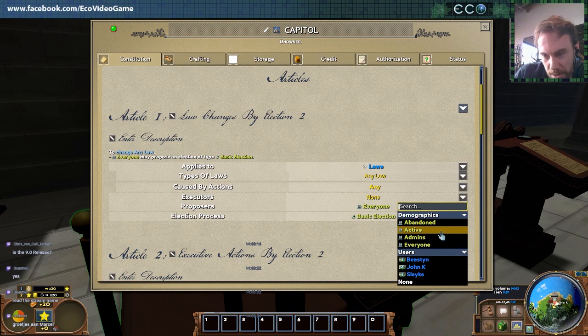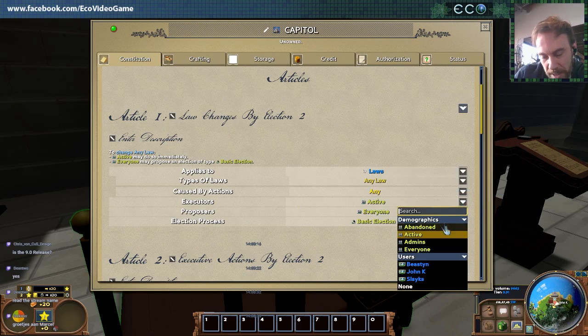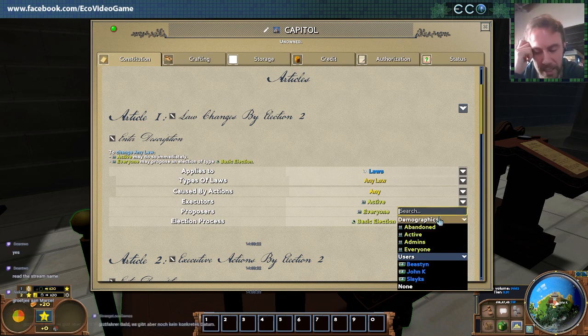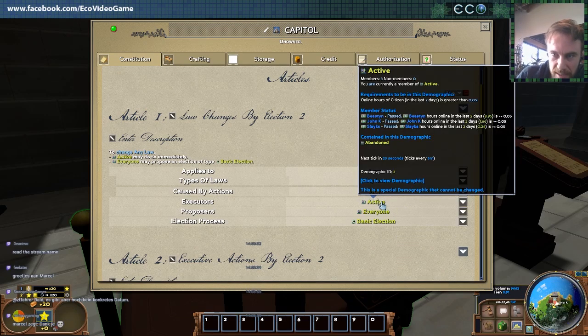So we could say only active players are able to execute laws immediately. Or maybe we make something for players who have played a certain number of hours or who own this much property. A demographic is just a group of people that's defined automatically. If we look at the active one, everything's got tooltips. You can see an active player's requirement is online hours of citizen in the last 2 days is greater than 0.05. So in this test world, we have 3 citizens, and they all have more playtime than 0.05 hours in the last 2 days, so they're all considered active users.